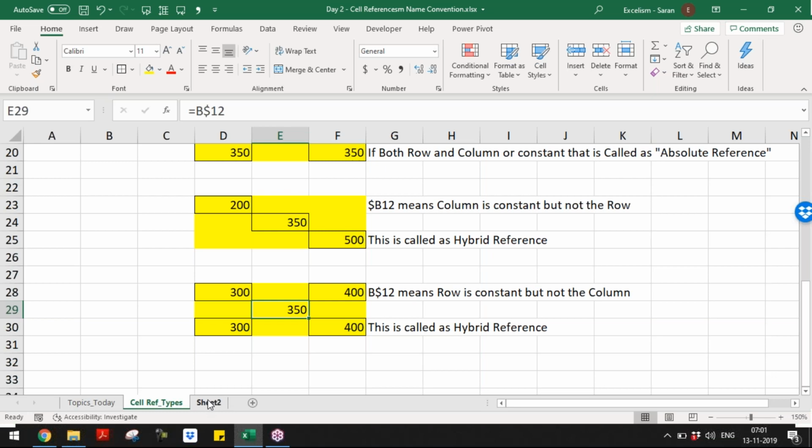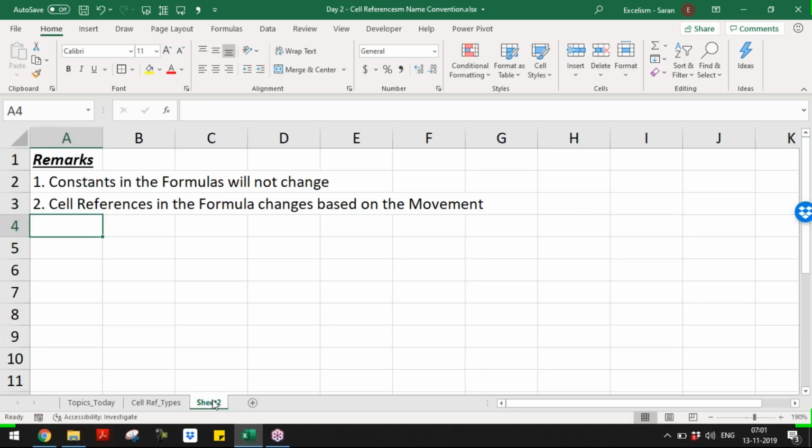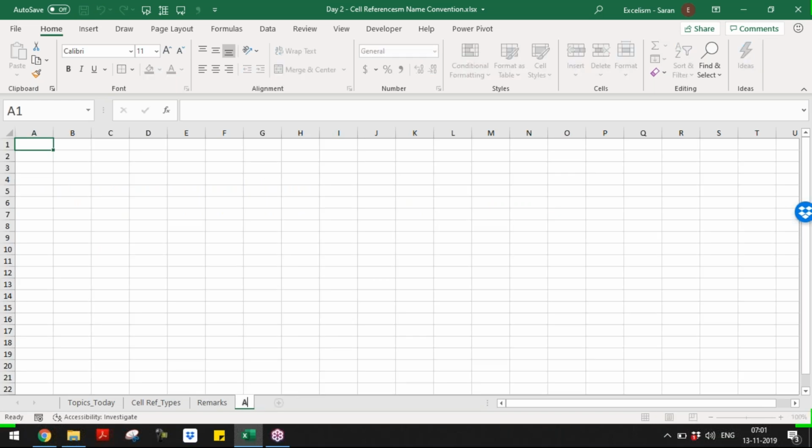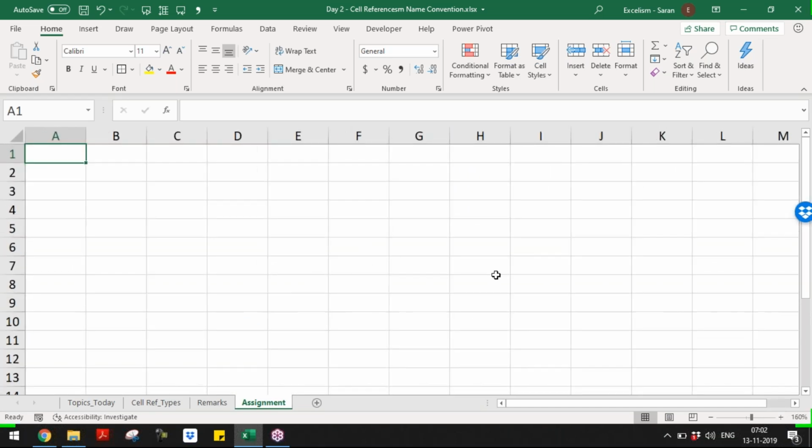Now we'll take a small assignment. This is the remarks for today's session. Without going into Excel, I request everyone to give me the answer. You must understand a couple of things in Excel. Don't be fast, that is one thing. The second thing is to try to understand the logic inside of that.